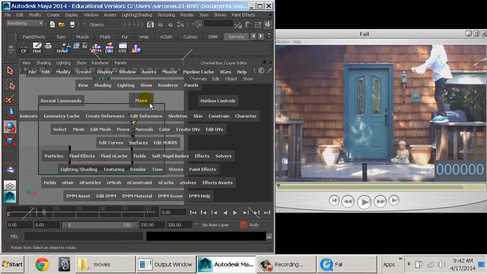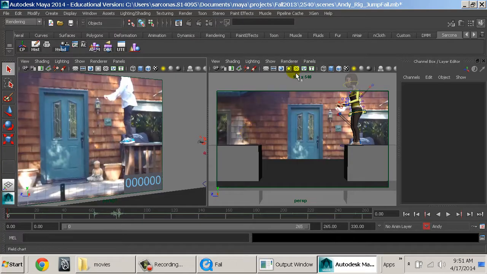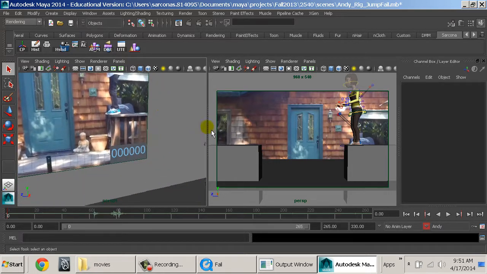And Maya's trying to think about what it wants to do. So we'll just come over to the video. The whole computer's thinking what it's going to do. Oh, Maya's just going to crash. Okay. Alright, so I'm back. I had to redo the whole thing. Let me save this again.